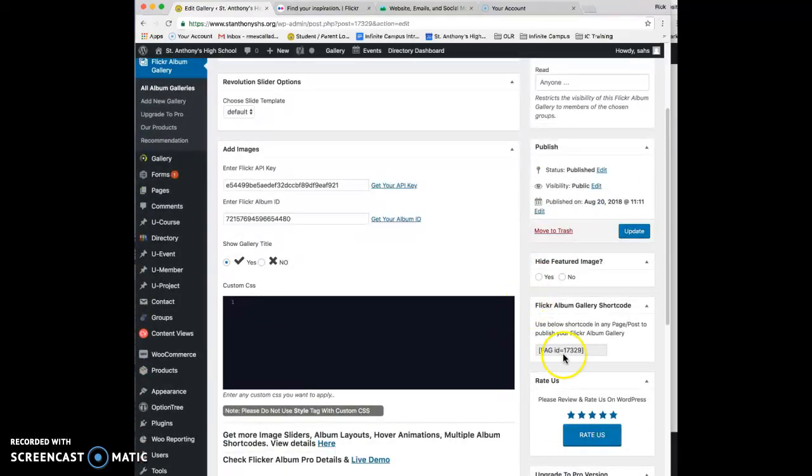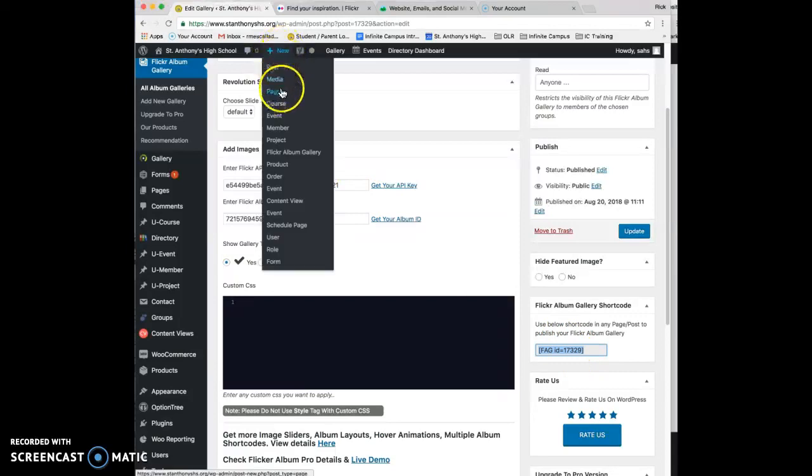All right, then you have to copy this unfortunate acronym here, FAG ID. This is your ID, your Flickr album gallery ID. And so you need that code. So you copy this here. And let's say I wanted to put this into a page. I will go new. Let's put this into a page.